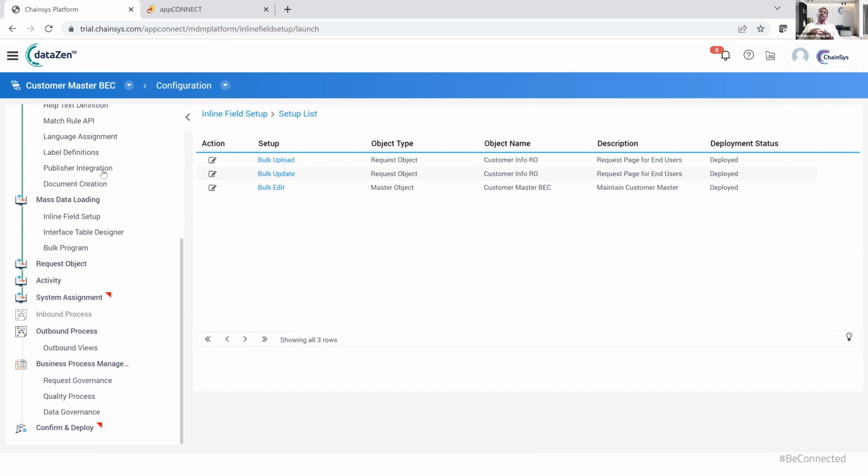Also, if you want to do it internally, you want to check for duplicates. Say, for instance, I'm creating a change. I want to validate that particular data against the data already stored in the hub. That also we can do through publisher integration. That's a powerful feature we must enable.